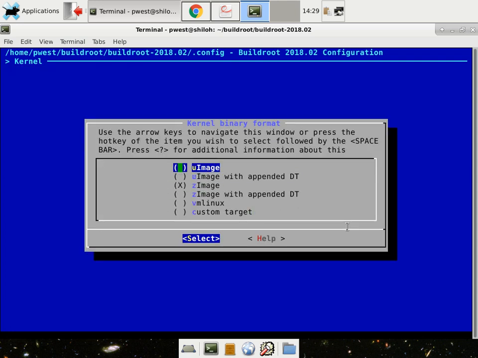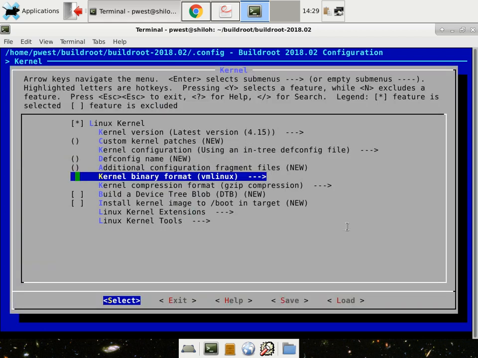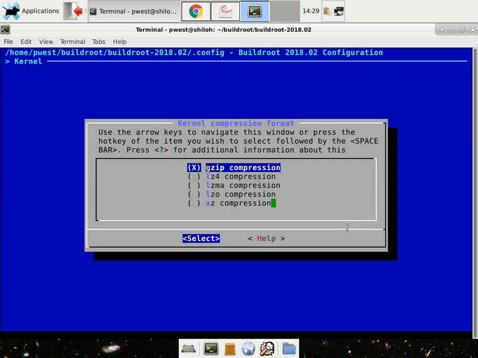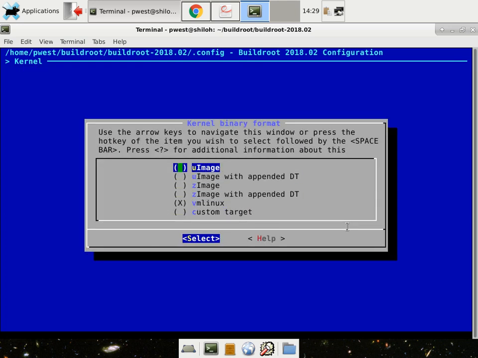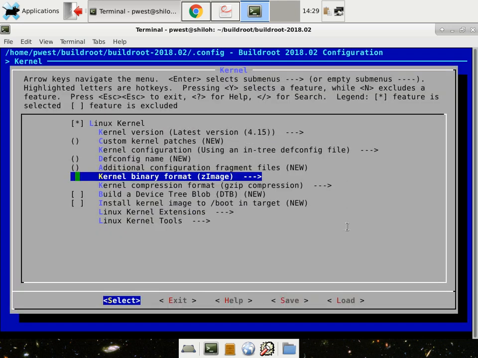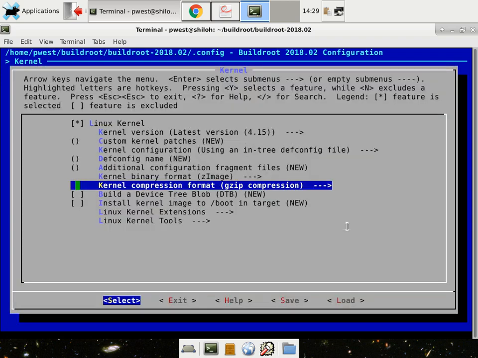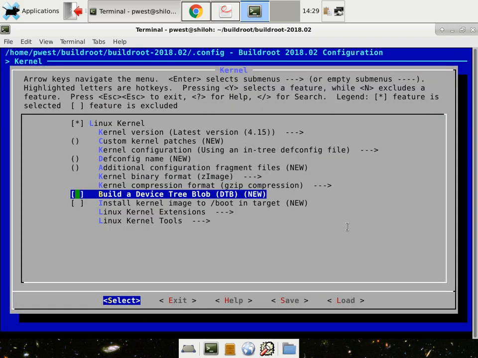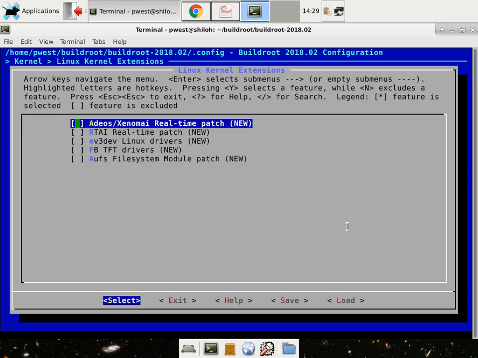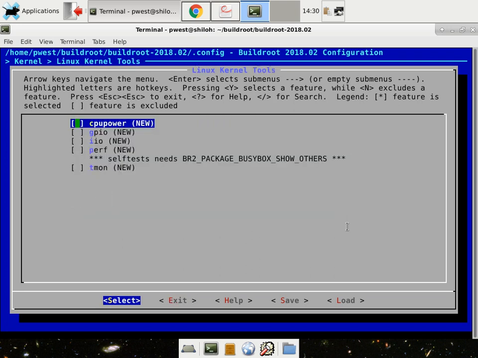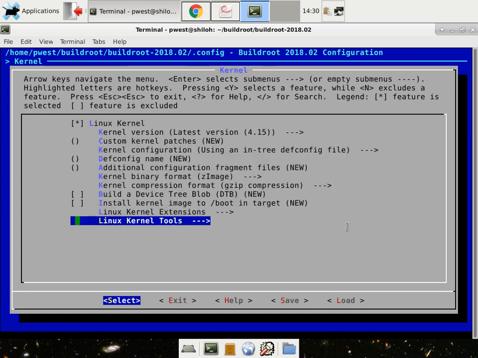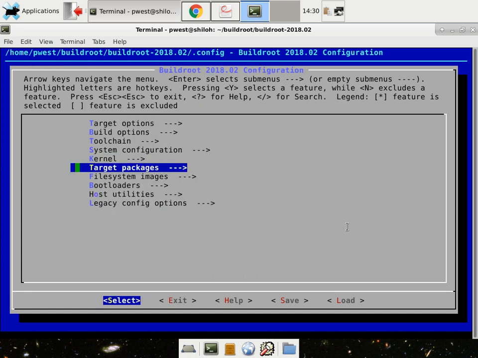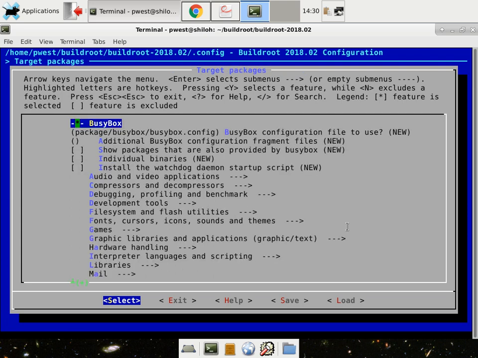zImage, you probably want to keep it. Maybe even want to go with uImage. Yeah, we're going to go with, oh no, vmlinux. That's what we want. There. So there's no compression. Didn't we say no compression? Well, stick with the gzip because you don't want any bigger. Device tree, we don't want to do that. Kernel extensions, yeah, we don't want that. Tools, I doubt you're going to use any of these. Okay, target packages. All right, you will probably not select any of these.